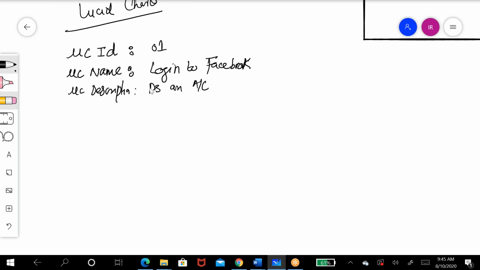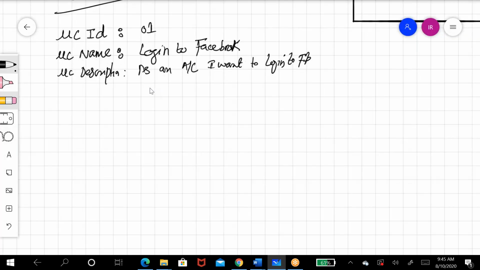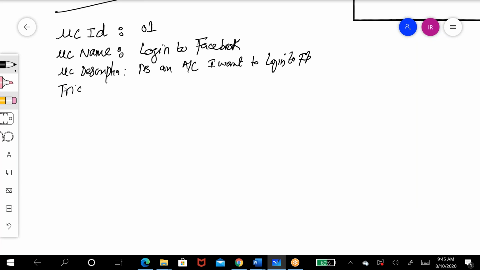As an account holder, I want to log into Facebook. Trigger. What is a trigger? A trigger is something which has initiated this use case, something which happened before this use case. So the trigger could be that you launched Facebook. That was a trigger, and now you want to log in.